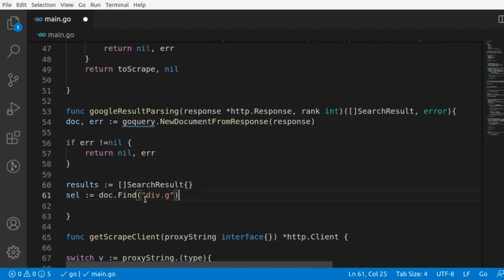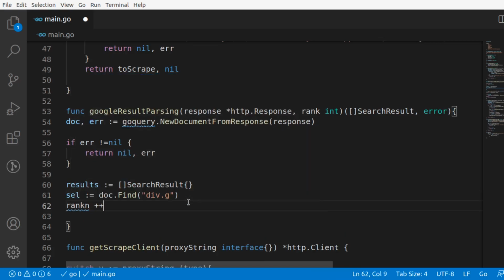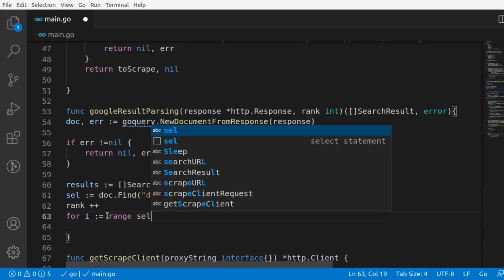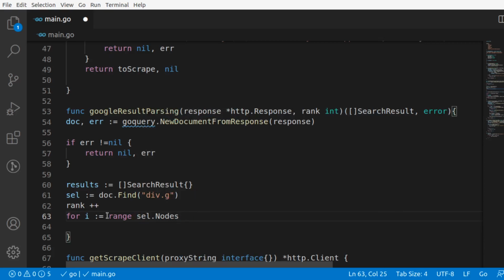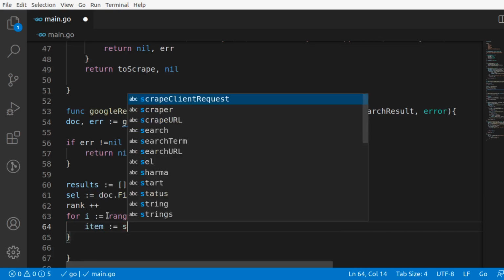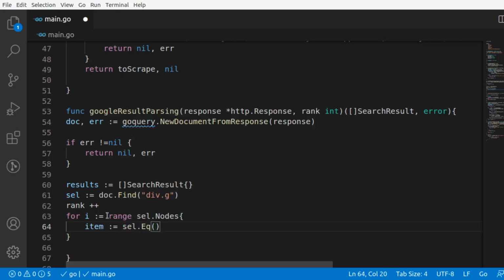Now in that document we want to find this ID div.g, because this will contain every single request, and we'll say rank +1, and now we'll iterate over cell, which will have different nodes. So we'll say for i equal to range cell.nodes. The nodes have the individual results that we're after. So we'll start assigning variables, and we'll start taking all the values.